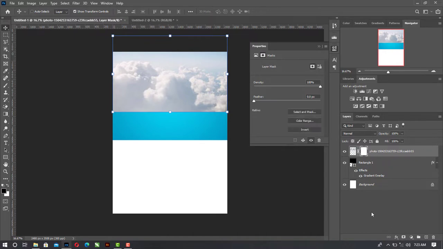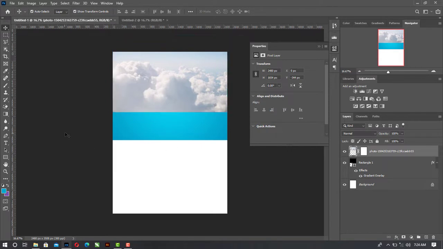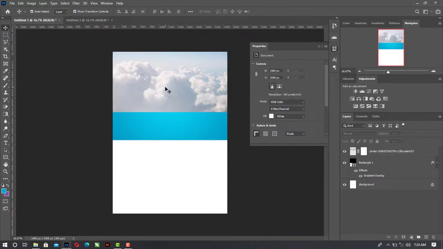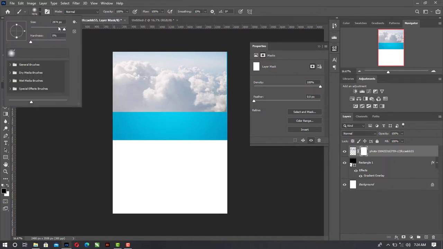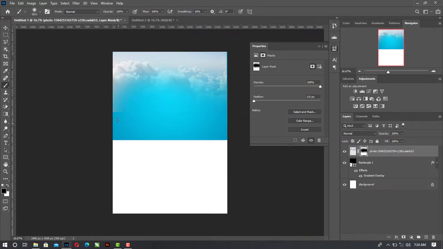I'll choose this one just because I want to blend the edges, because I don't want it to be straight. So after choosing this one, I'll click on this, choose my eraser tool, and make sure the color is set to black. I'll set my brush size, then start erasing. I think this is okay for me.